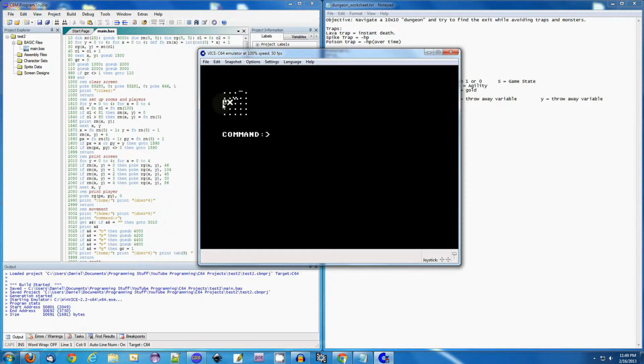But if I go to the edge of the screen and I hit west, it stays. And north. Now, yeah, see, it has the border, the collision detection for the borders.